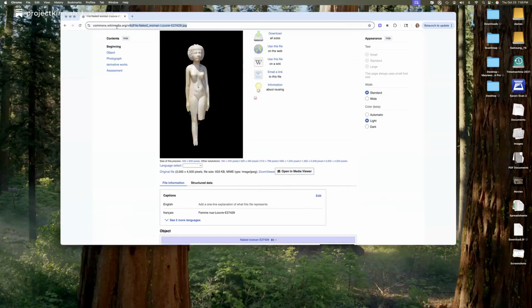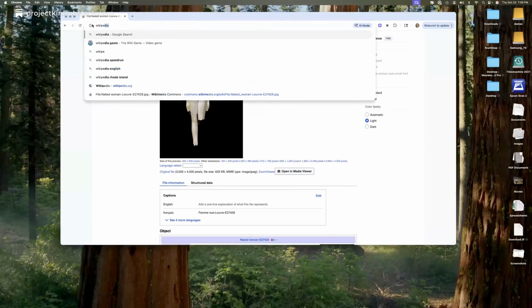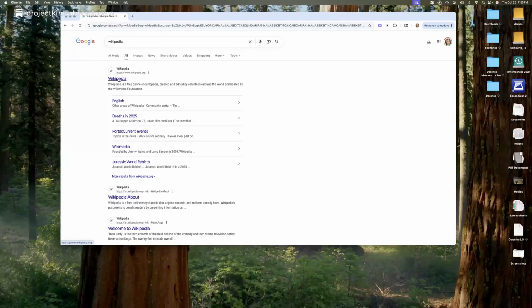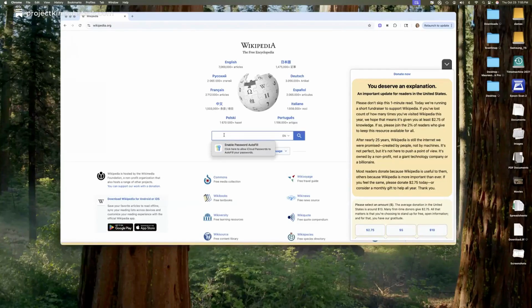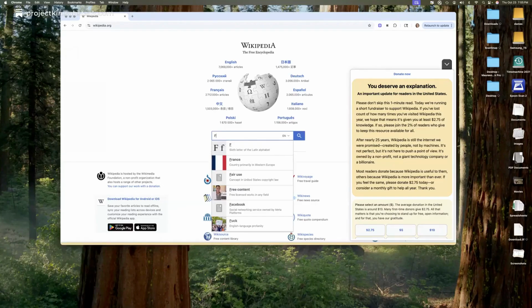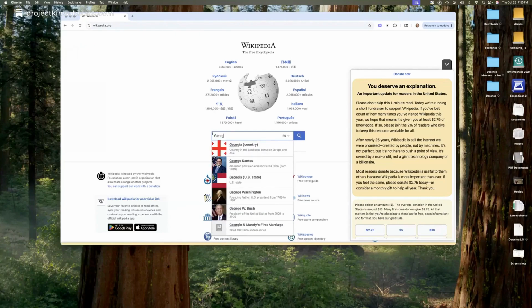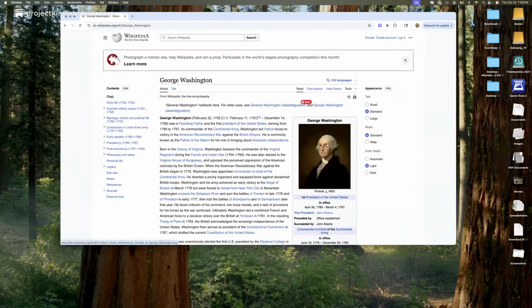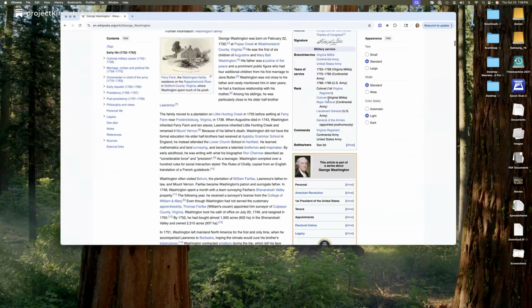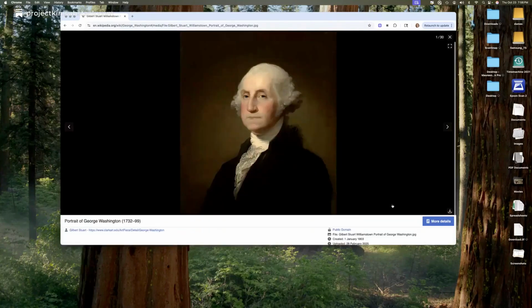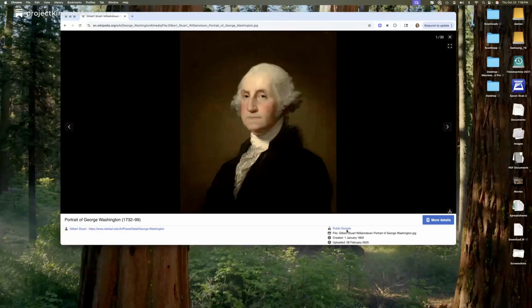If you go to Wikipedia, attribution is important in that context. Attribution is important, and you have to give attribution. I always do George Washington because there's so many pictures of him. You go to this portrait of him, you click on it, it gives more details. It's in the public domain. It says the Gilbert Stuart Williamstown portrait of George Washington. It should really say what gallery owns this.